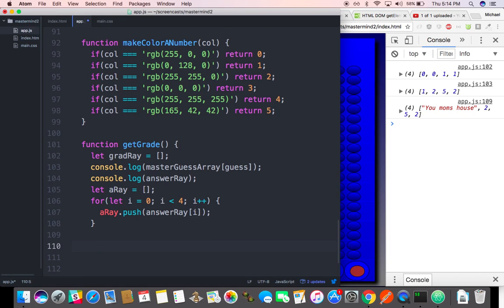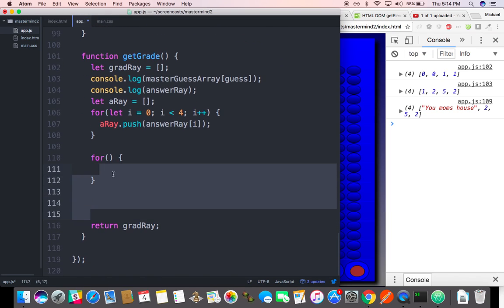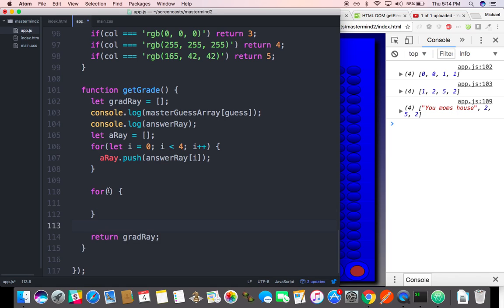So let's look for things that match. Oh no, we're not saying if at all. Let i equal 0, i is less than 4, i plus plus. Because there's 4 things. There's actually 8 things, but there's 4 things in this array, 4 things in this array. We're going to compare them. If something, do this.